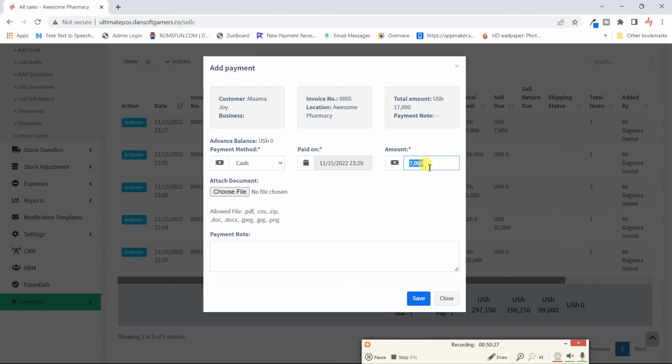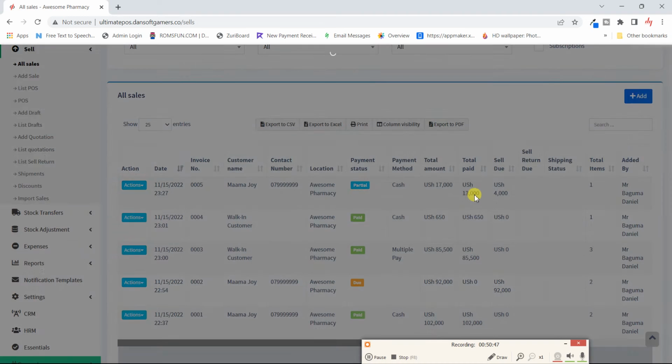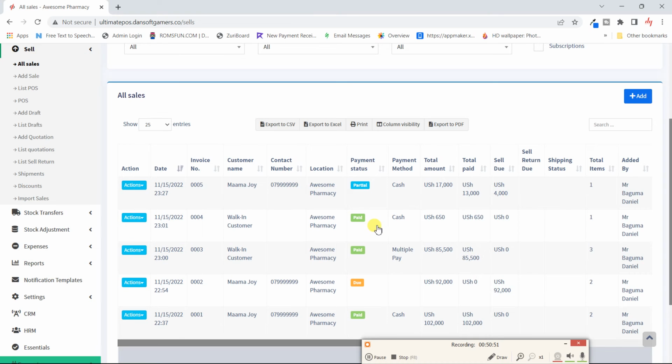If she's paying partially, I can just say she has paid 3K, and it will leave it as partial, but the amount will change from 7,000 to maybe 4,000. So the total to be paid is 17, the total paid now is 13,000, and then the balance is now 4,000.